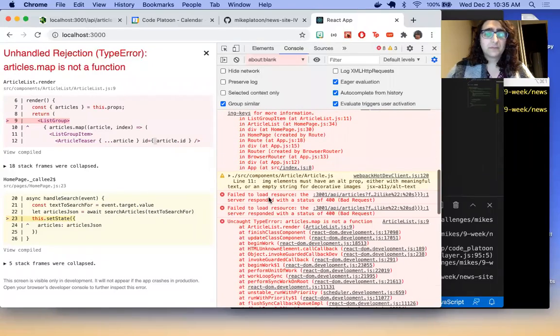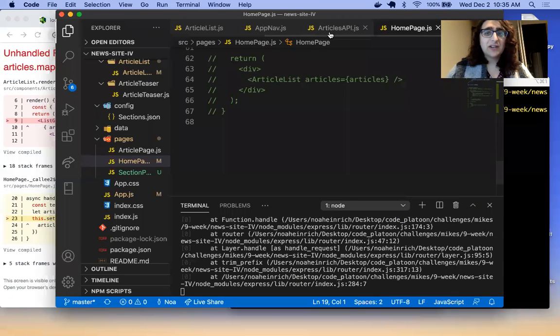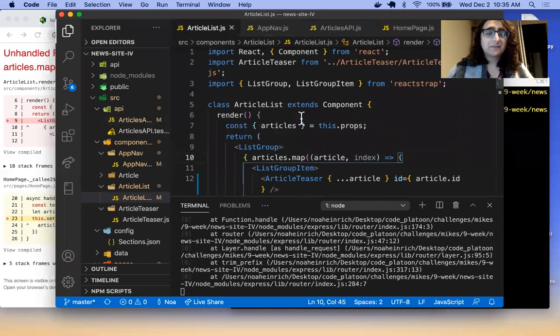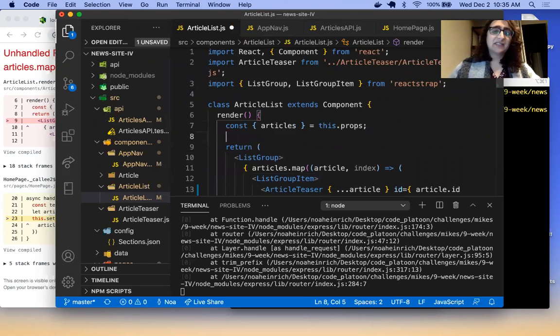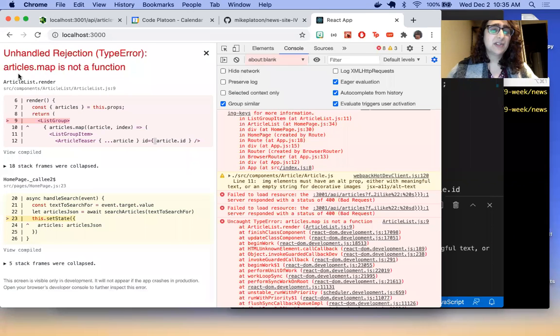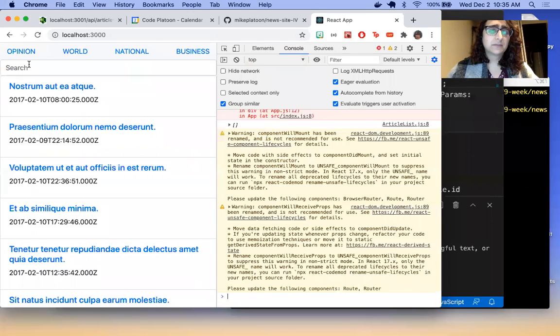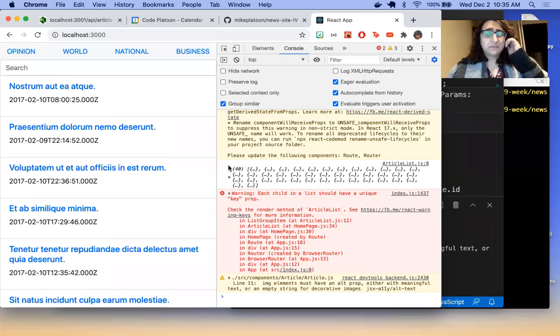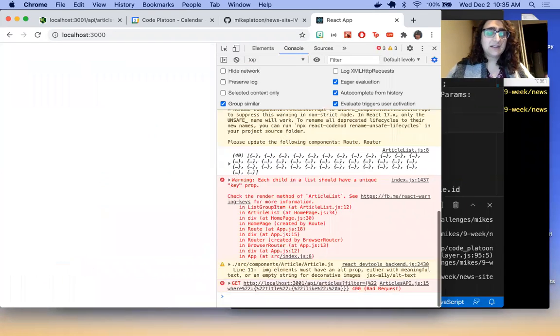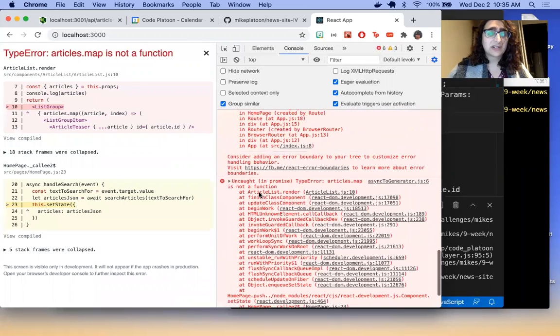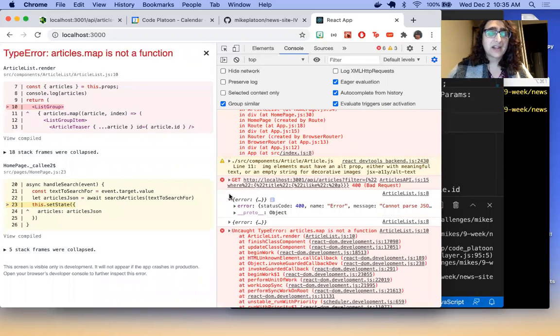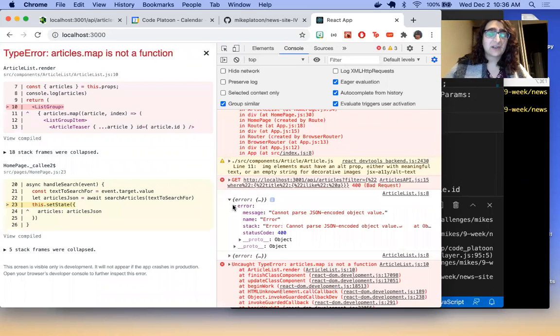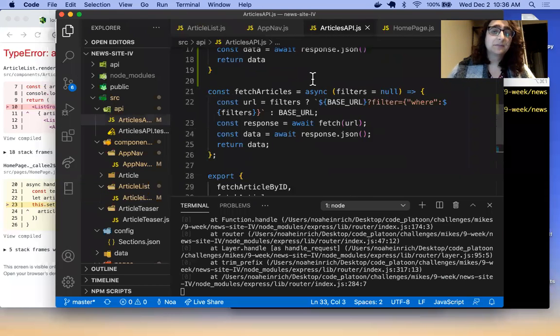So first thing I want to do is figure out, okay, what did our article list actually get? So if I console.log articles, refresh this page. So here's our list of articles. And if I type in A, let's see if it did anything before it broke. So we got an error. Status code 400, cannot parse JSON encoded object value. All right, so something went very wrong here.